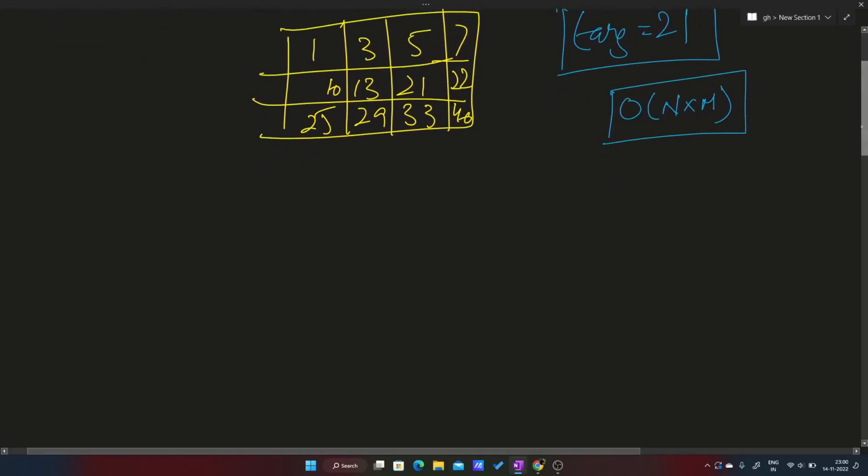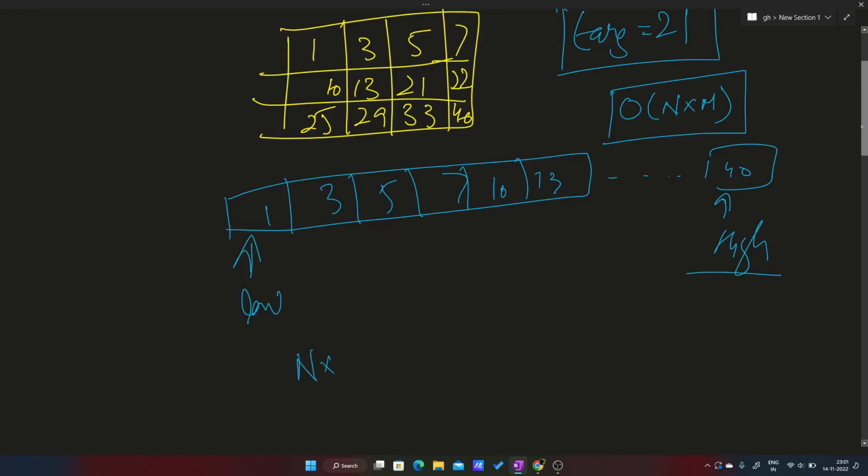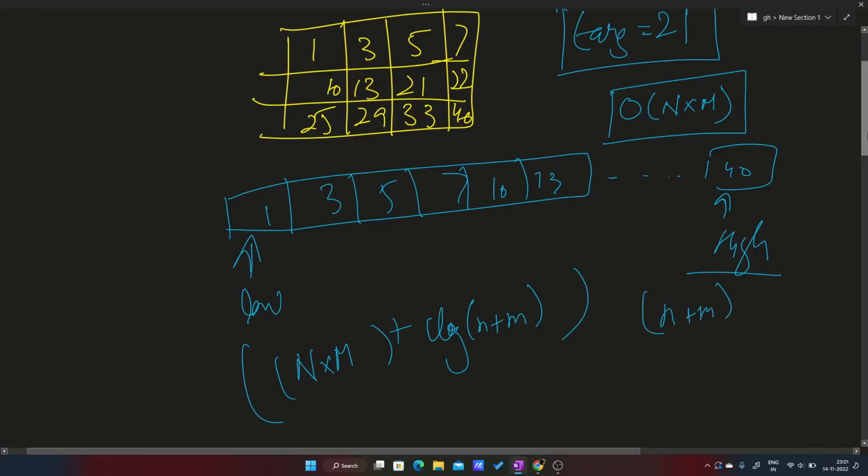Another way is to store all these values in an array and then apply a binary search. I store 1 3 5 7 10 13, and so on up to 40. Then this will be low, this will be high, and I apply the binary search. First I traverse n into m, then a binary search of log of n plus m, and I also use a space of n plus m. So this is another approach.